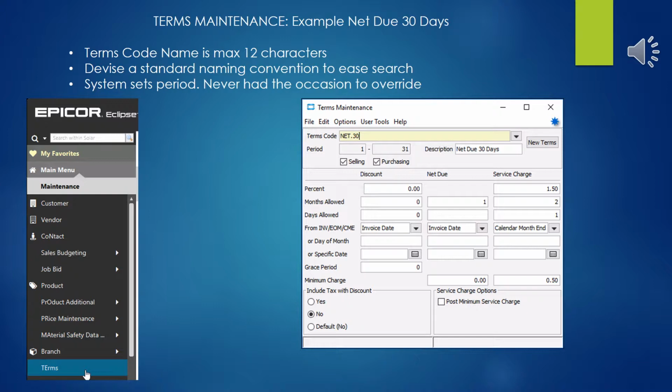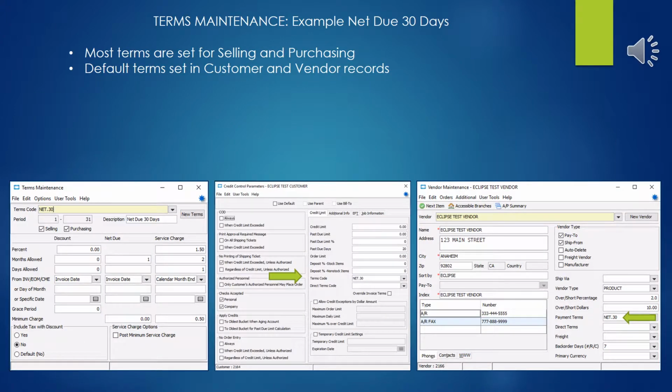When you go to create a new record, the period fields that you see there are normally set by default by the system. That's a control maintenance record, and it sets it for a 31-day applicable period. I've never had an occasion to override that, although that can be done. Most terms that you create are going to be set for both selling and purchasing, although there might be some special terms that you might want to set just for one or the other.